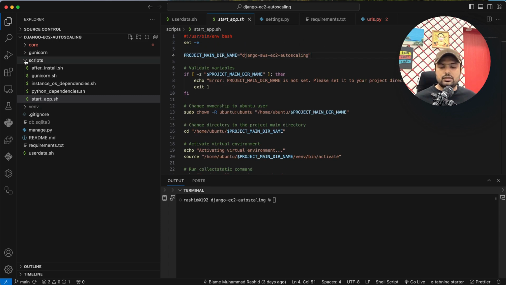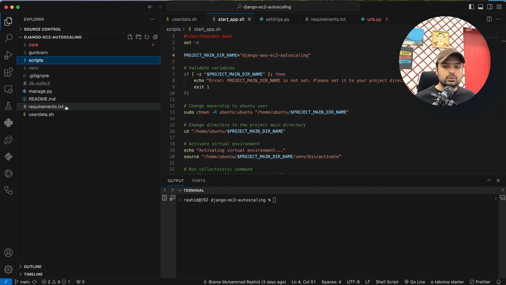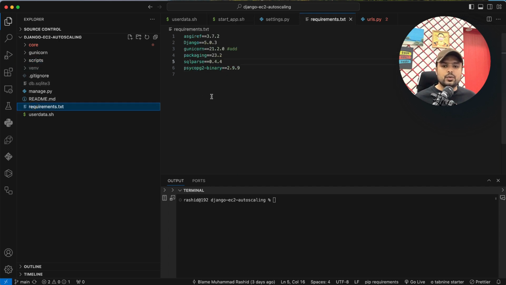So these are some configurations you don't need to miss out. In the requirements.txt, make sure Gunicorn is added to your folder. And in this tutorial, because we are going to use a PostgreSQL database, I have added this library. Make sure you don't forget to add this. I will add a comment, so you need to make sure these two lines are added in your requirements.txt. These are the things you should care about.